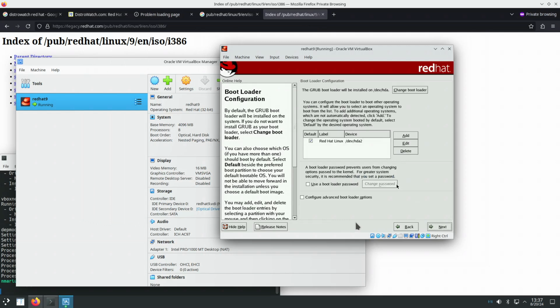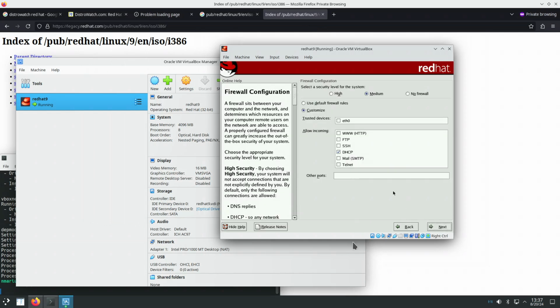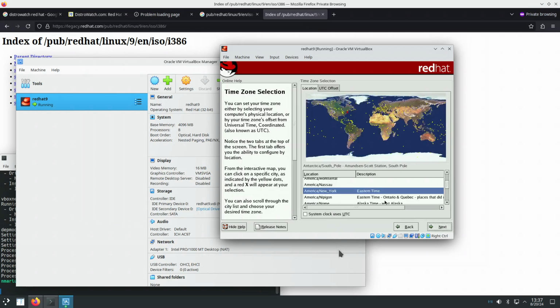Group bootloader in /dev/hda. Yes. HDA2, probably HDA1 is the CD-ROM. ETH0 DHCP. Firewalls, no firewall please. Additional languages, English USA. America, New York, Eastern Time.